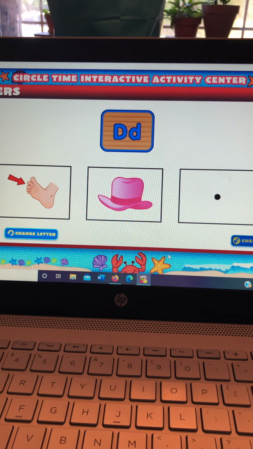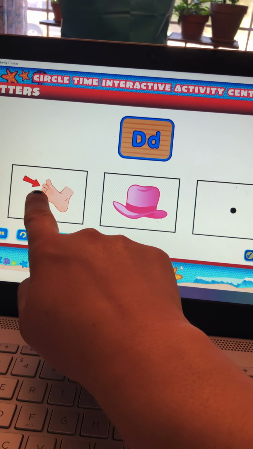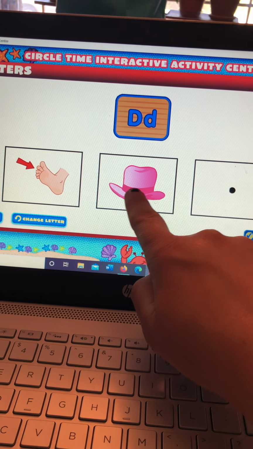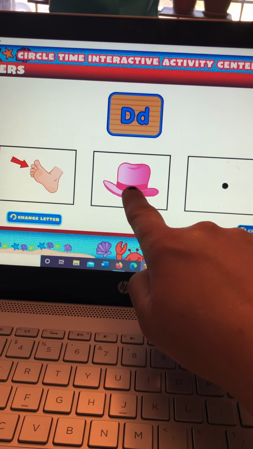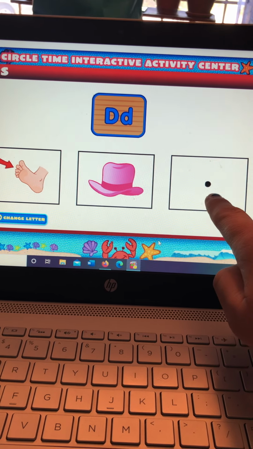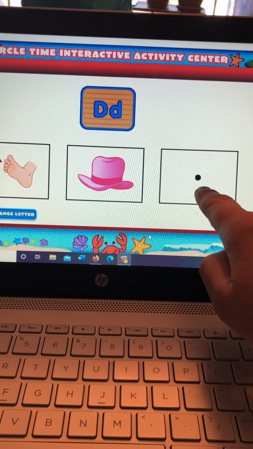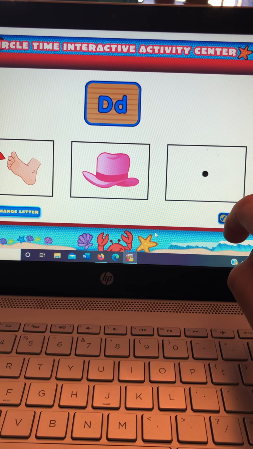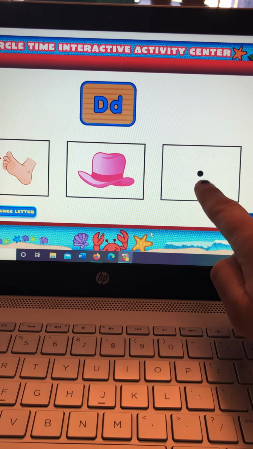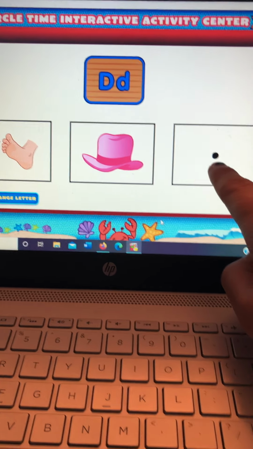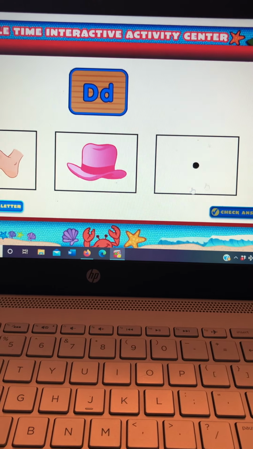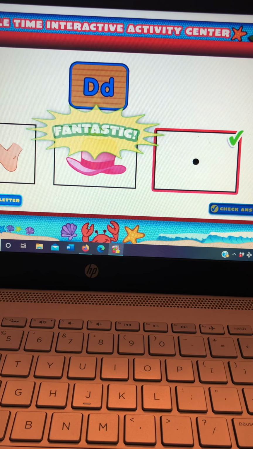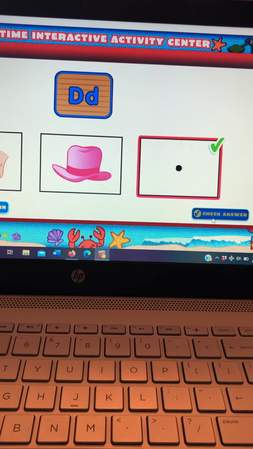Oh, I see the arrow pointing to a foot. I see a hat. And I see a d, d, d, dot. D says d, d, d. D is for d, d, d, dot. Dot. Fantastic. Dot begins with the letter D.